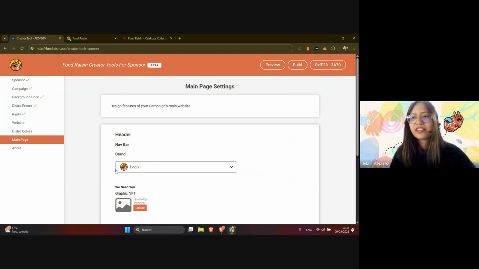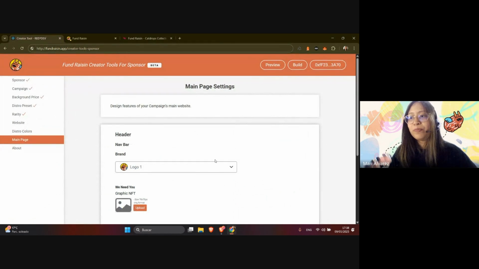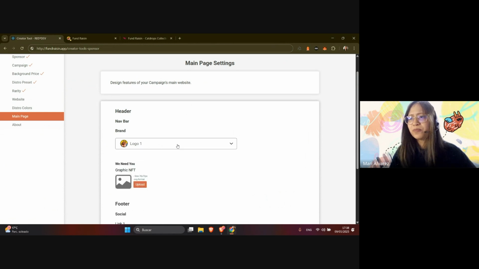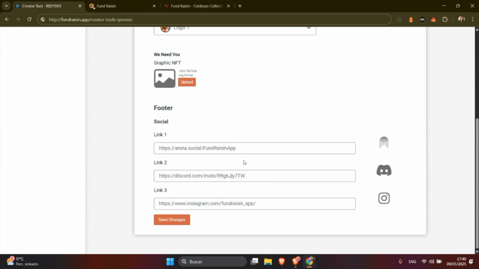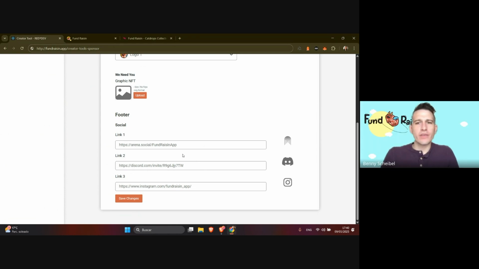If you've noticed this logo, it will be featured in your campaign. We provide 5 color options, so you can match Fundraising's brand with your own. Just pick the one that fits your style best. Nice. And what about social media? In the footer, we include Fundraising social media by default, but you can customize it. Add your Discord, Instagram, Arena, X account, or whatever platforms you use. So if people want to follow your work, just add your social media links here.